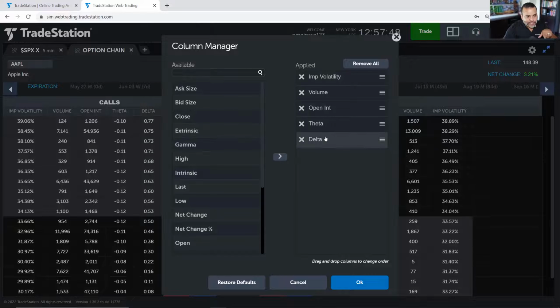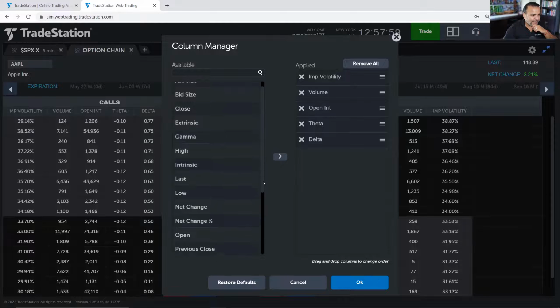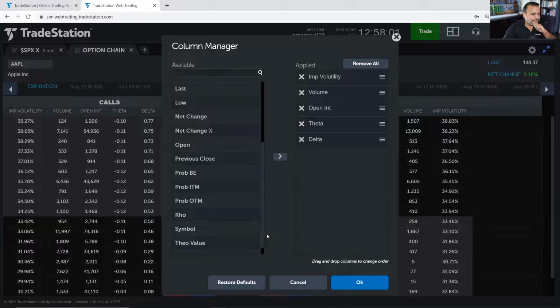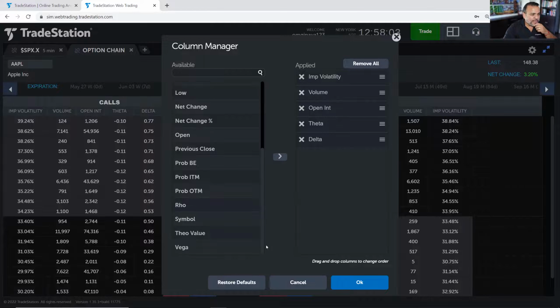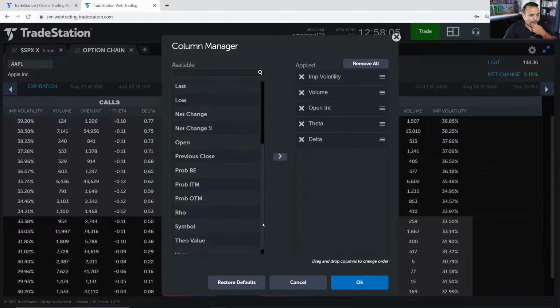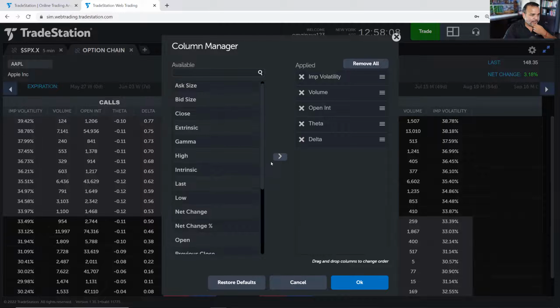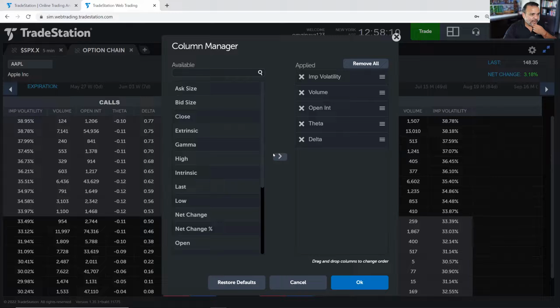These are the ones that are currently selected. So I can see the delta, theta, open interest, volume, and implied volatility. We have the ask size, bid size, close, extrinsic, gamma, high. Let's see, last. So we have some information that you can include in your chain. There's nothing here that I would want to see. If you want to see the net change or the percent change, maybe that's interesting. Let's go ahead and select that.